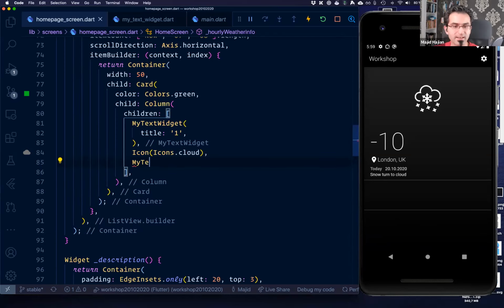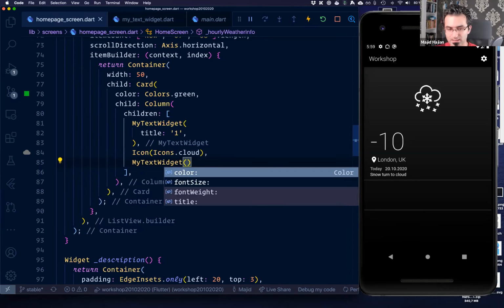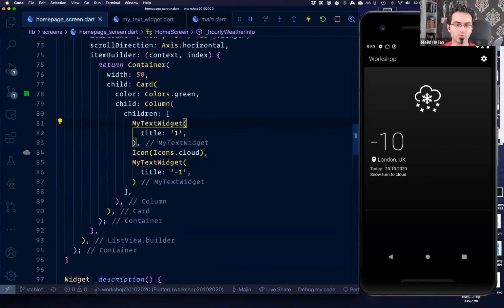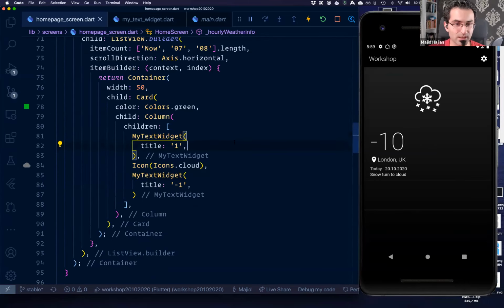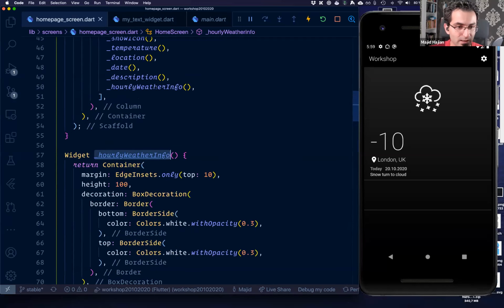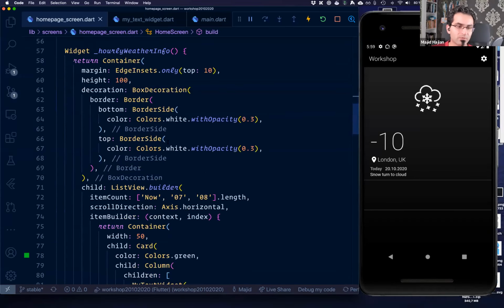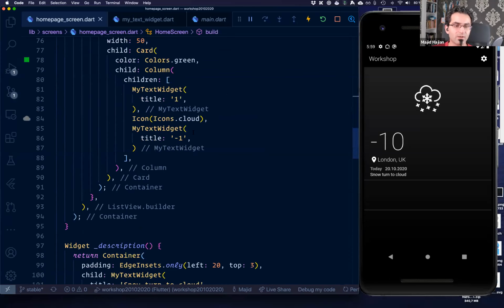Again, I'm going to use my text widget, which I created. So I'm going to use that and say title, -1. Just hard code it for now, so later we can see how we can use that. Let's see if I use this. Yeah, I used it here. And okay, that's good. Seems now we got it to work. Let me just refresh one more time to make sure that everything is correct.